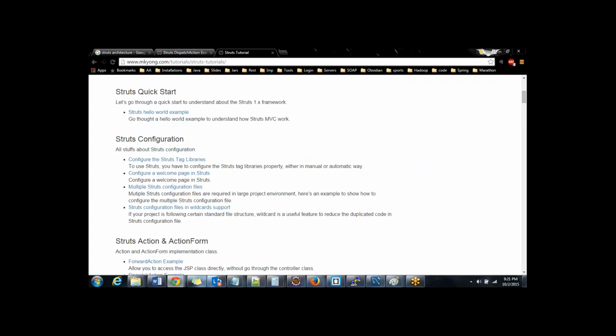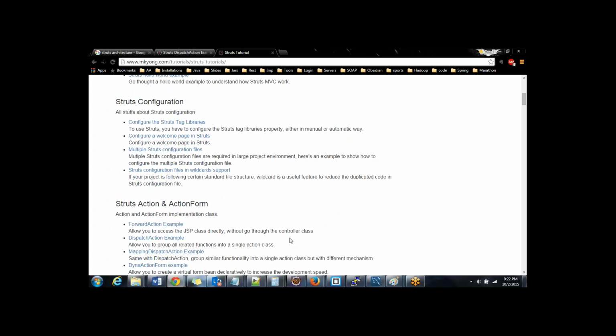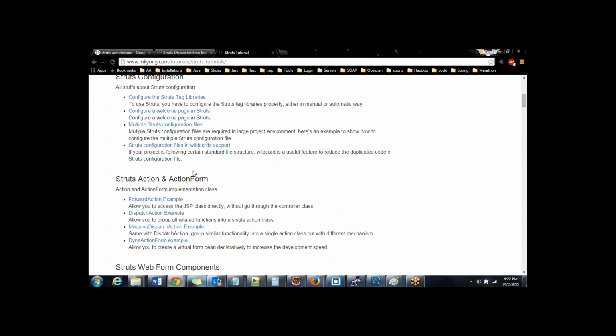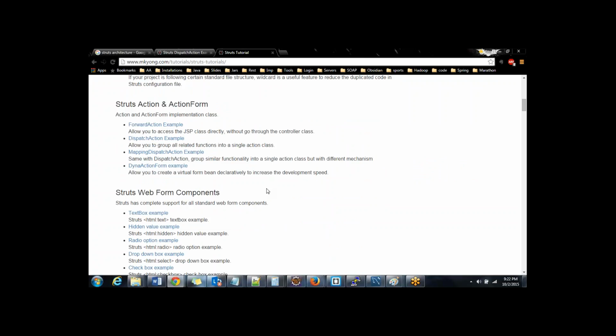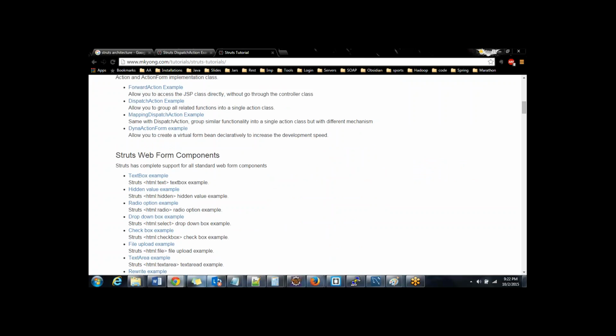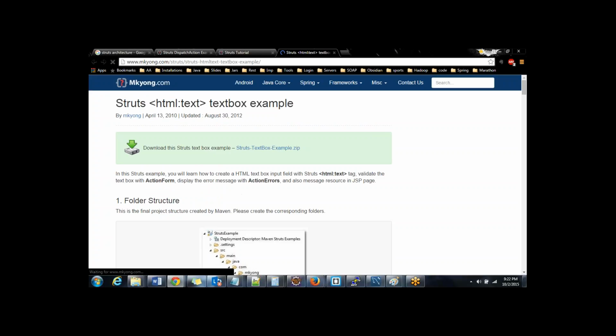Struts hello world action, then configure the Struts welcome page, multiple Struts config files, then forward action, dispatch action. One basic thing that I say is, not everything is important, but if you know multiple things, it is always beneficial for you. So when you get free time, make sure that you go back and try to understand the concepts. For example, if you take the example of a text box, which he has given.